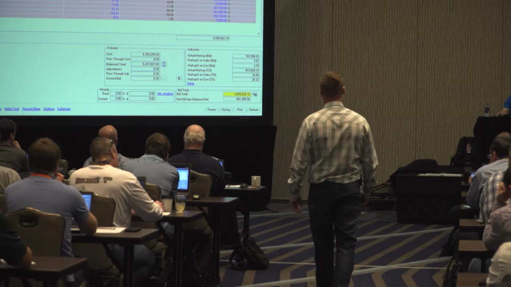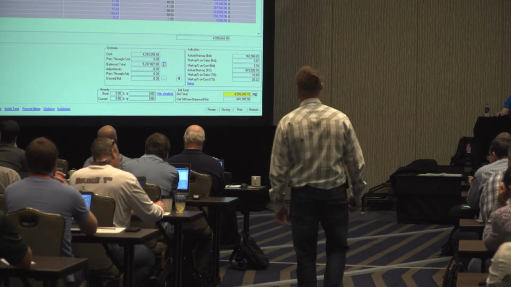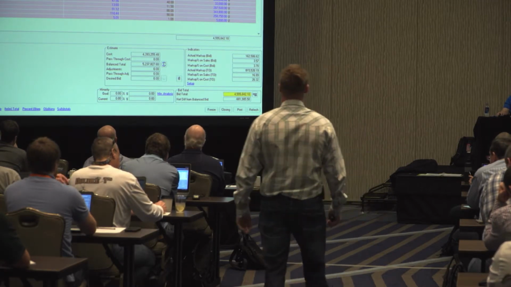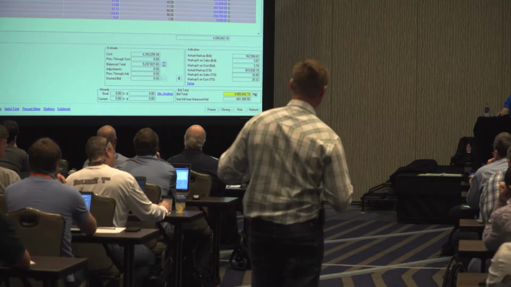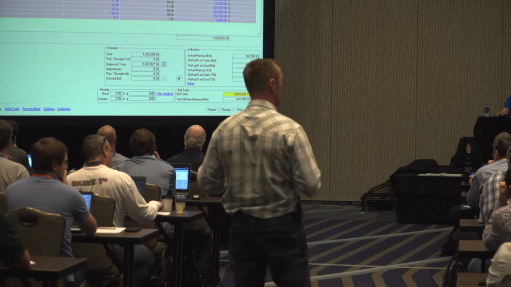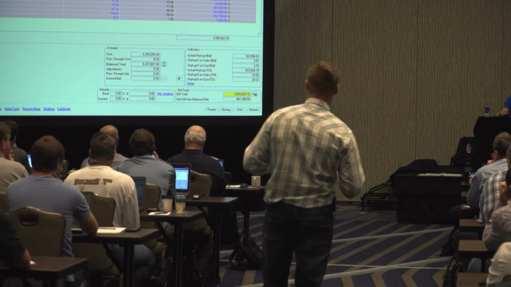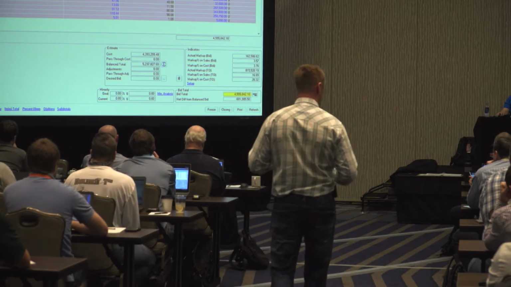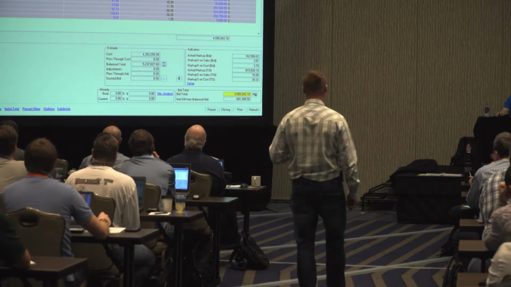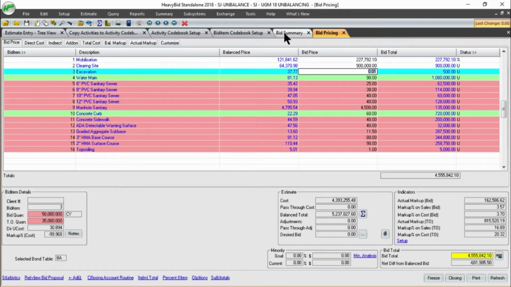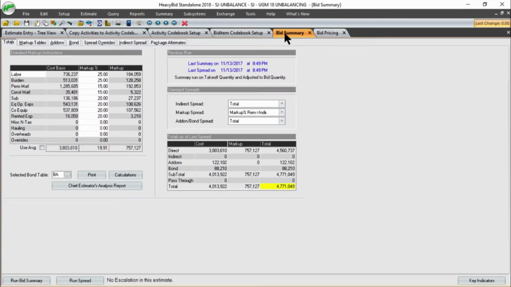So I think now that we have the basics of how this works, we're going to go in and look at some features in the summary screen that can help us along our way. So let's go to the summary screen. Let's go to the bond tab first.